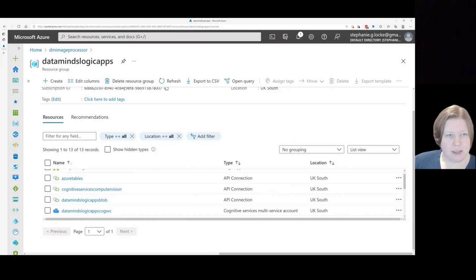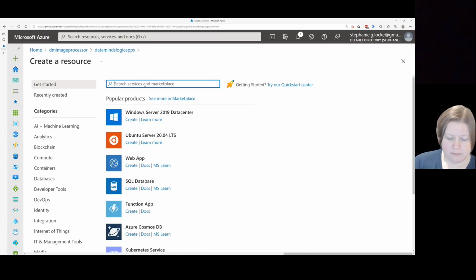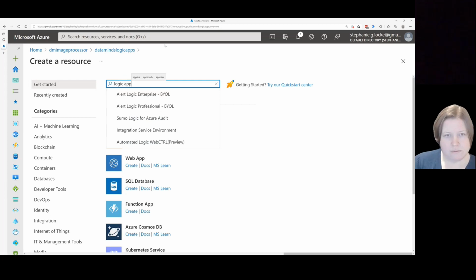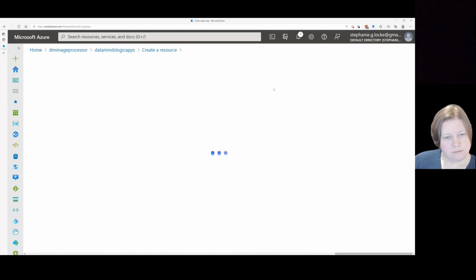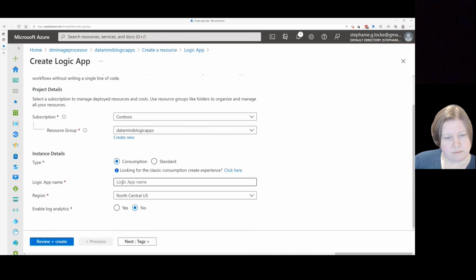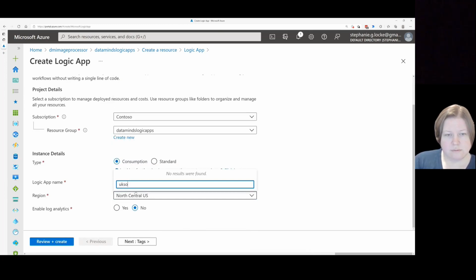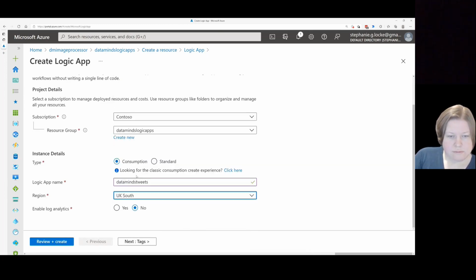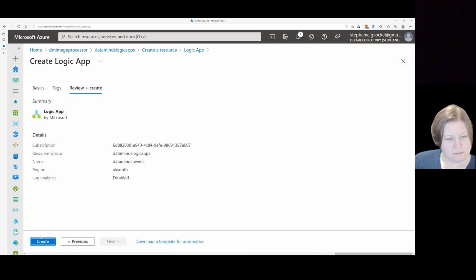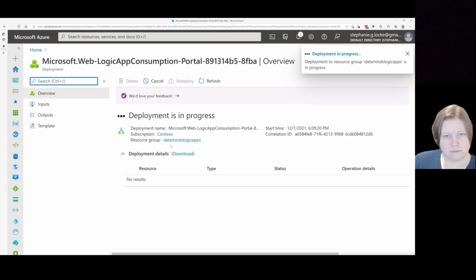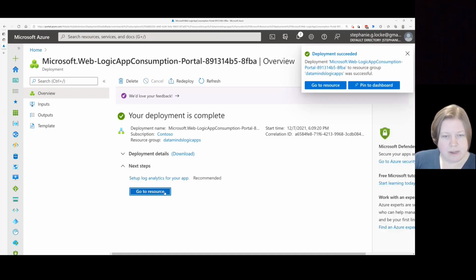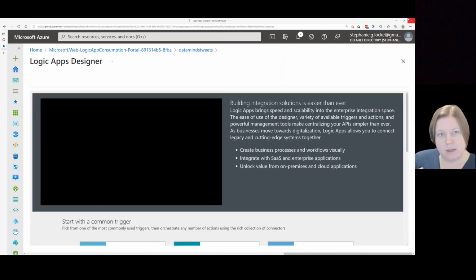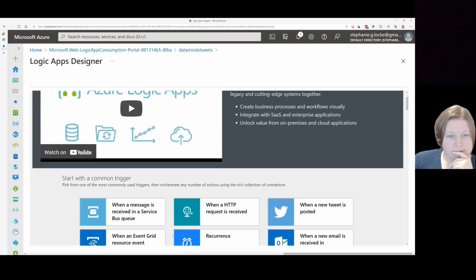I'm going to create a logic app. So when this one's going to be created, I'm going to start working on our tweet content to understand that.